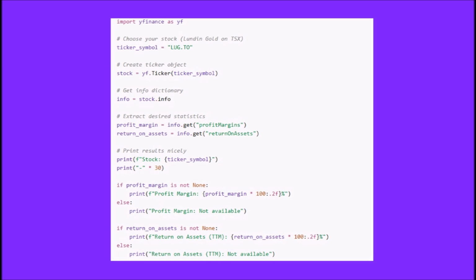Print results nicely. print(f"Stock: {ticker_symbol}"). print("-" * 30). If profit_margin is not None: print(f"Profit Margin: {profit_margin * 100:.2f}%"). Else: print("Profit Margin: not available"). If return_on_assets is not None: print(f"Return on Assets, TTM: {return_on_assets * 100:.2f}%"). Else: print("Return on Assets, TTM not available").